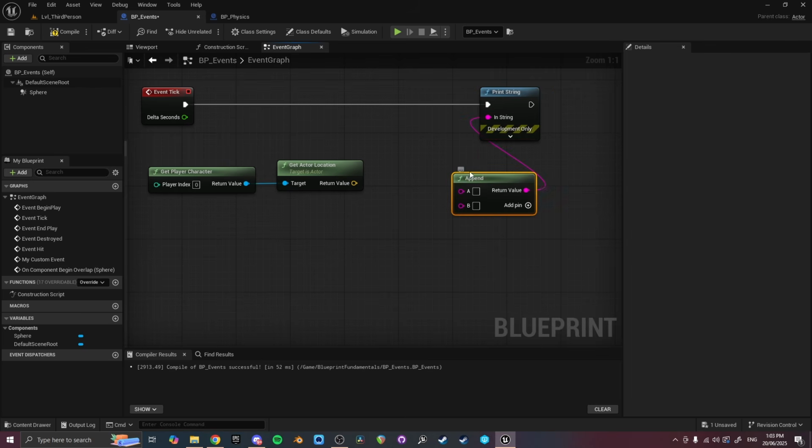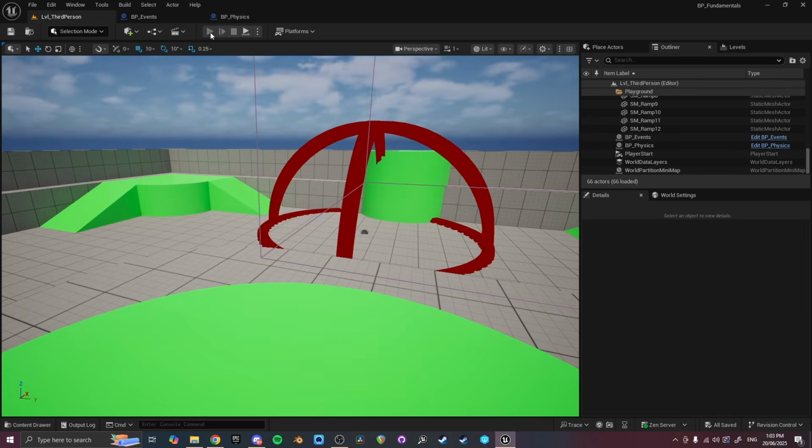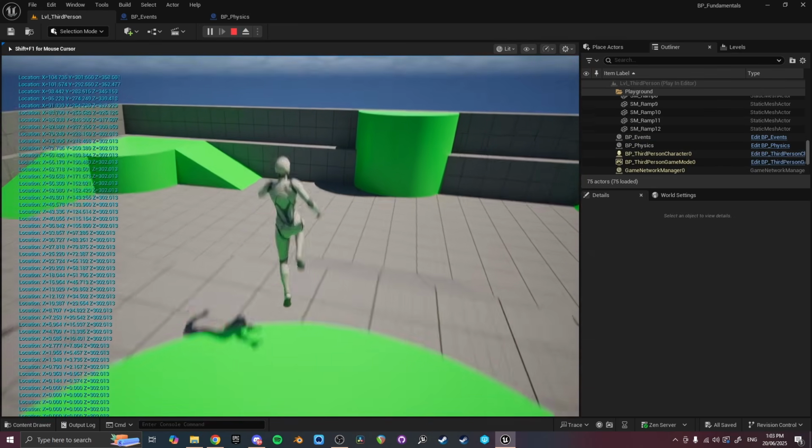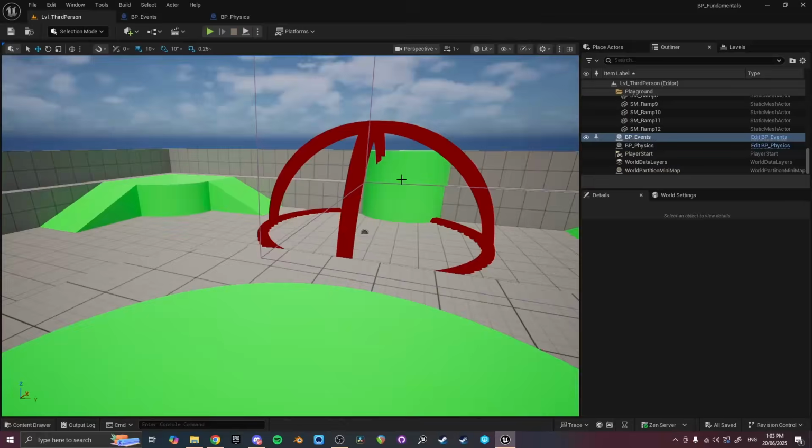Formats for text. And we're going to say location, colon, and plug that in. And then you can see every single frame, it's giving us our location in the game.